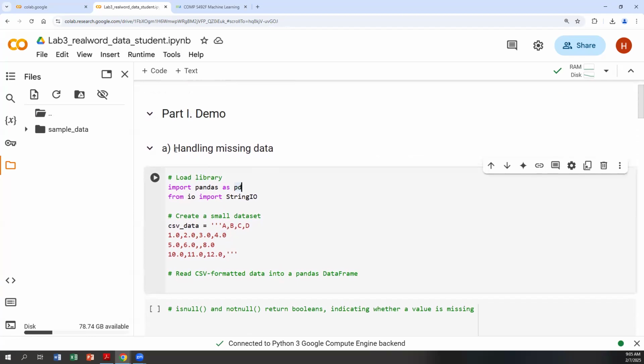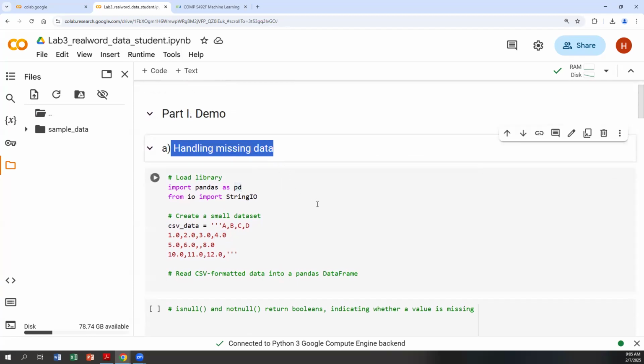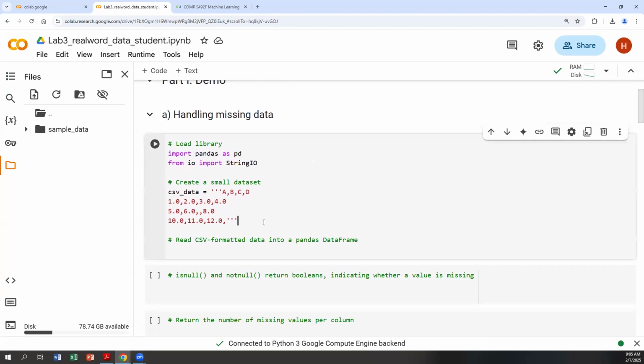Firstly, if you still remember, we talked about handling missing data in the lecture. Here I'd like to give you an example. Firstly, we create a string. We can see we have 4 different lines, 4 different rows. The first row represents the labels, and then we have the corresponding values for each column and row.